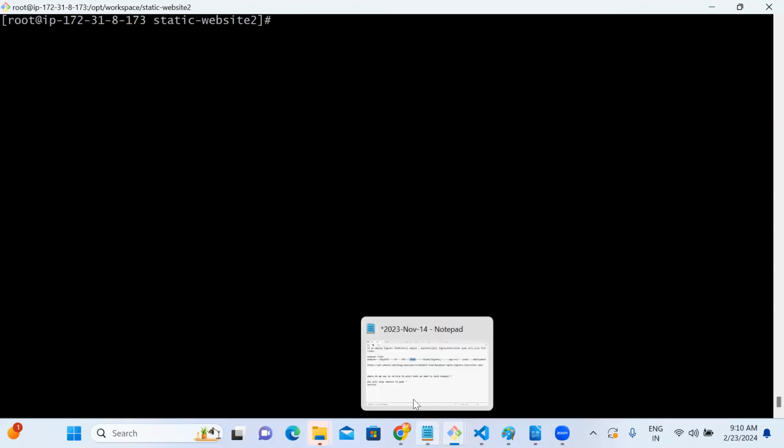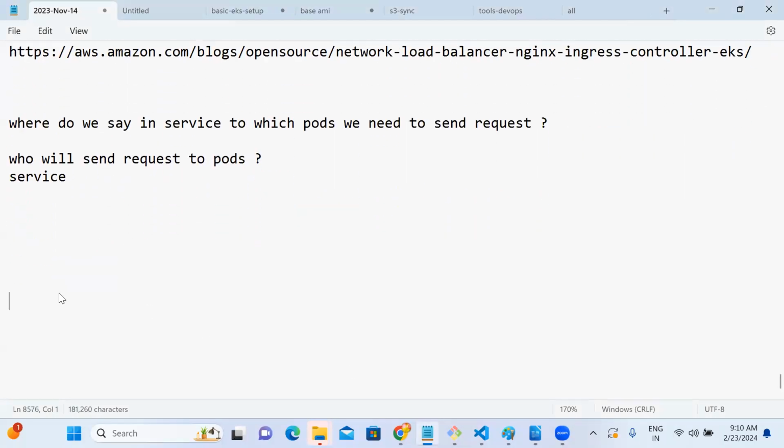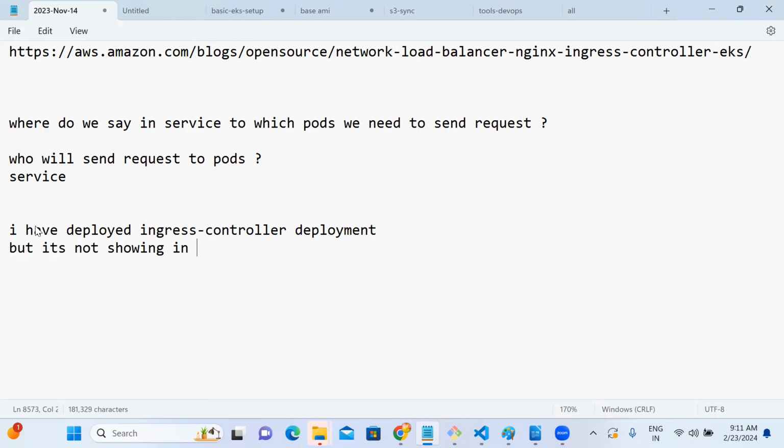Next, why? I have deployed which object, if you remember? Ingress controller. But it is not showing in here, right? What is that command? kubectl get deployment. It is not showing there.